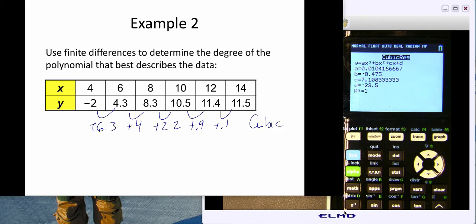Now, obviously, those are not linear because it's not constant. We should be able to find that as cubic. Going from 6.3 to 4, that's minus 2.3. Going from 4 to 2.2, that's minus 1.8. Going from 2.2 to 0.9, that's minus 1.3.